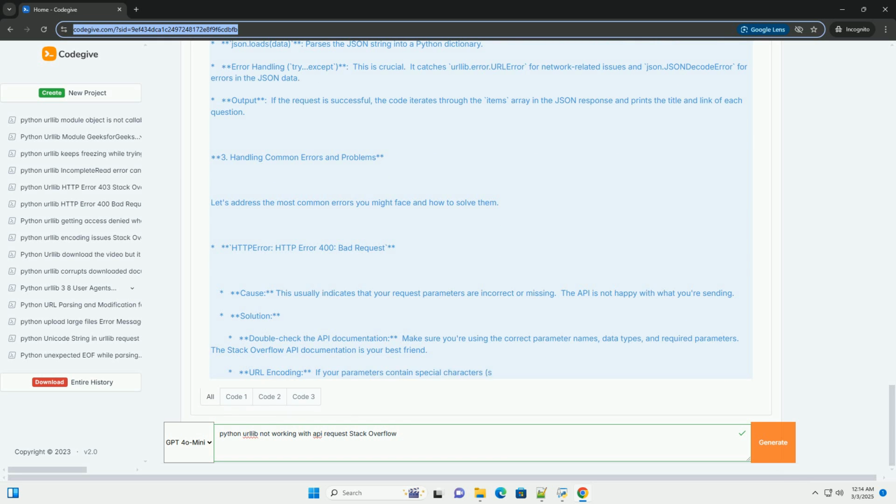Specify the correct encoding. Always decode the response body using the correct encoding. UTF-8 is the most common encoding for web APIs. If the API documentation specifies a different encoding, use that instead. For example, data = response.read().decode('utf-8'). Check the content type header.